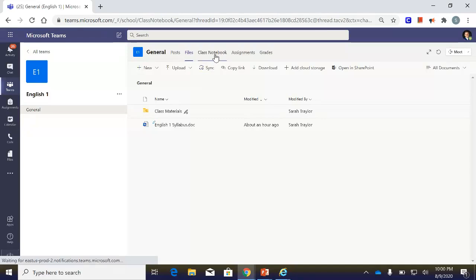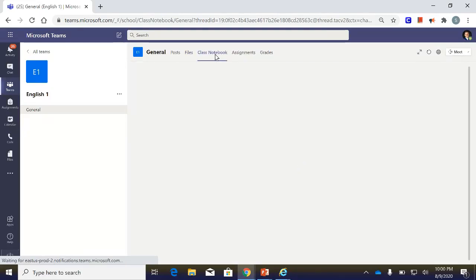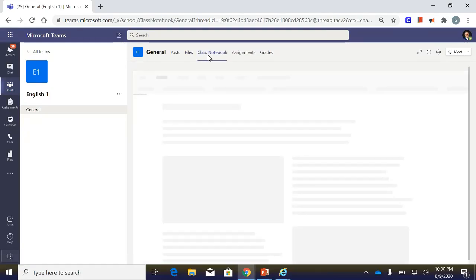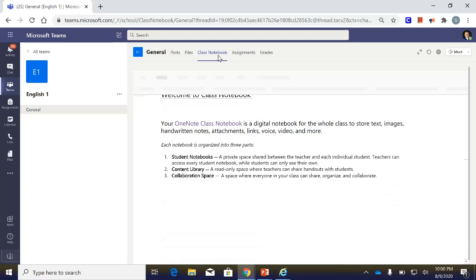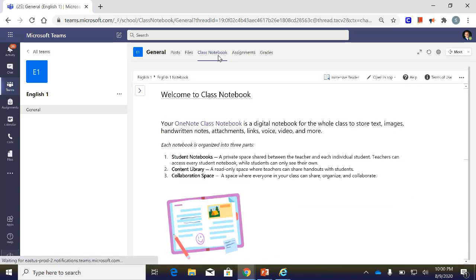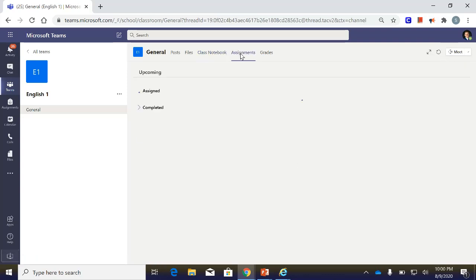Okay, the next tab that you have is the class notebook. Your teacher may use the class notebook to allow you to provide feedback and reflections. They'll let you know that in their assignments.